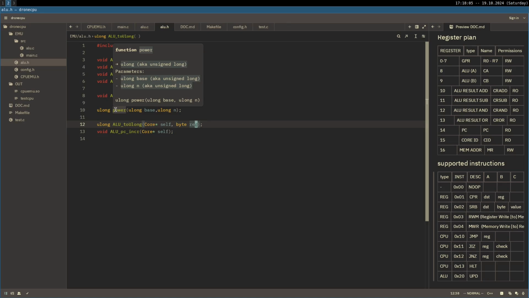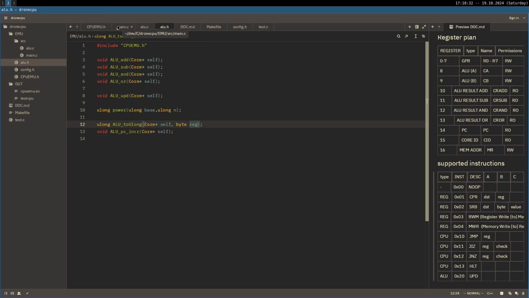I needed this for the ALU to long. Like I want to take 8 bytes and convert it to a number. I need this to work with the memory to get the 4 bytes for the instruction. And then ALU PC, program counter increase. This means increase the program counter after each instruction. After that, I've done the main.